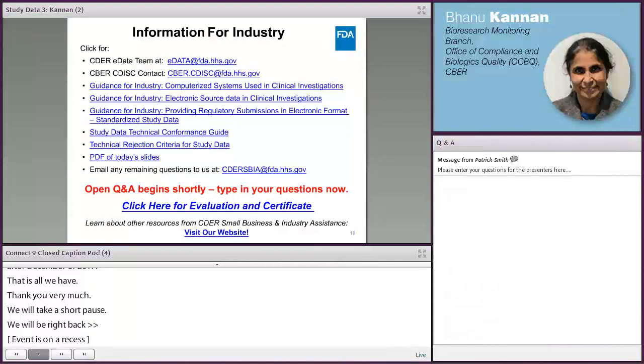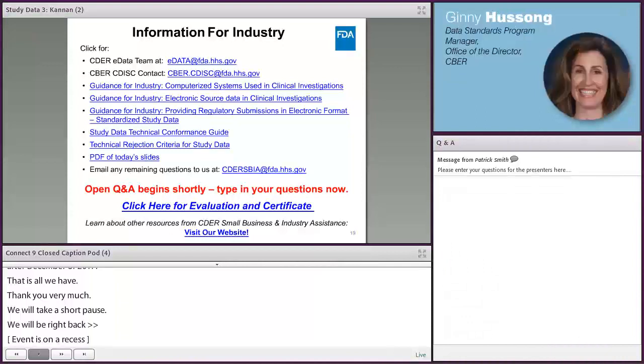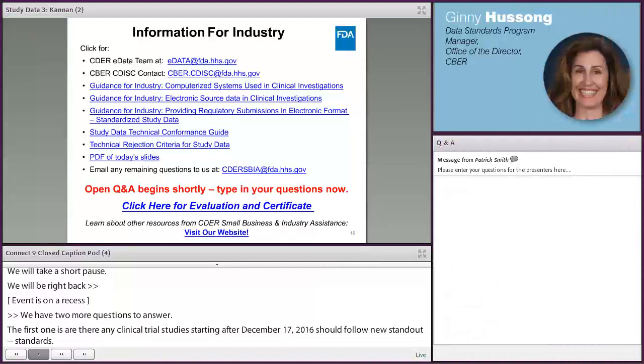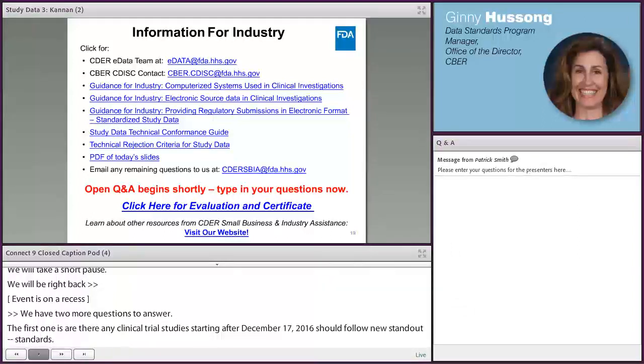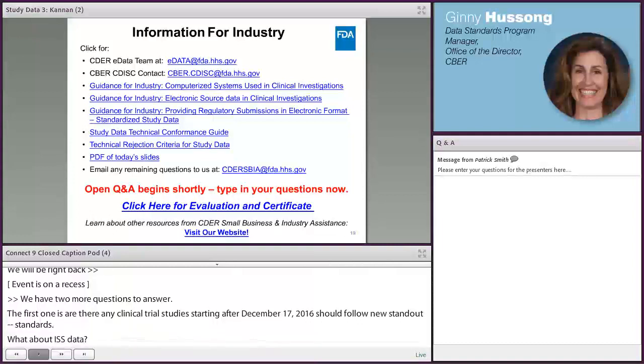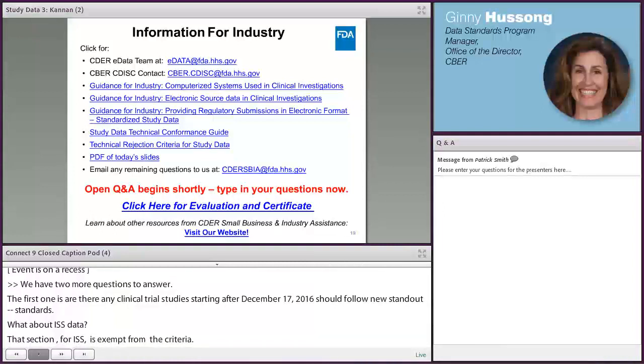Okay, hi everybody, this is Ginny again. So we have 2 more questions to answer. The first one is, any clinical trial study starting after December 17th, 2016 should follow CDISC standards. What about ISS data? How can we set the starting date for ISS, ISE data? So that section for ISS and ISE, that eCTD section that it goes under, which is 5.3.5.3, is exempt from the rejection criteria. So we wouldn't expect to see a TS domain for the ISS, ISE.